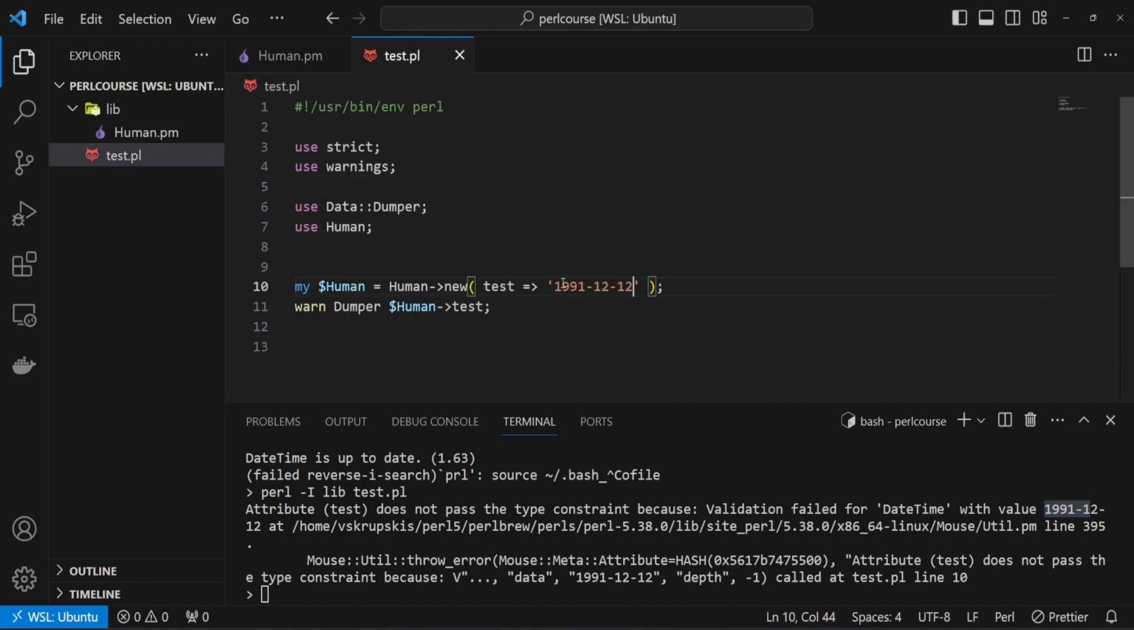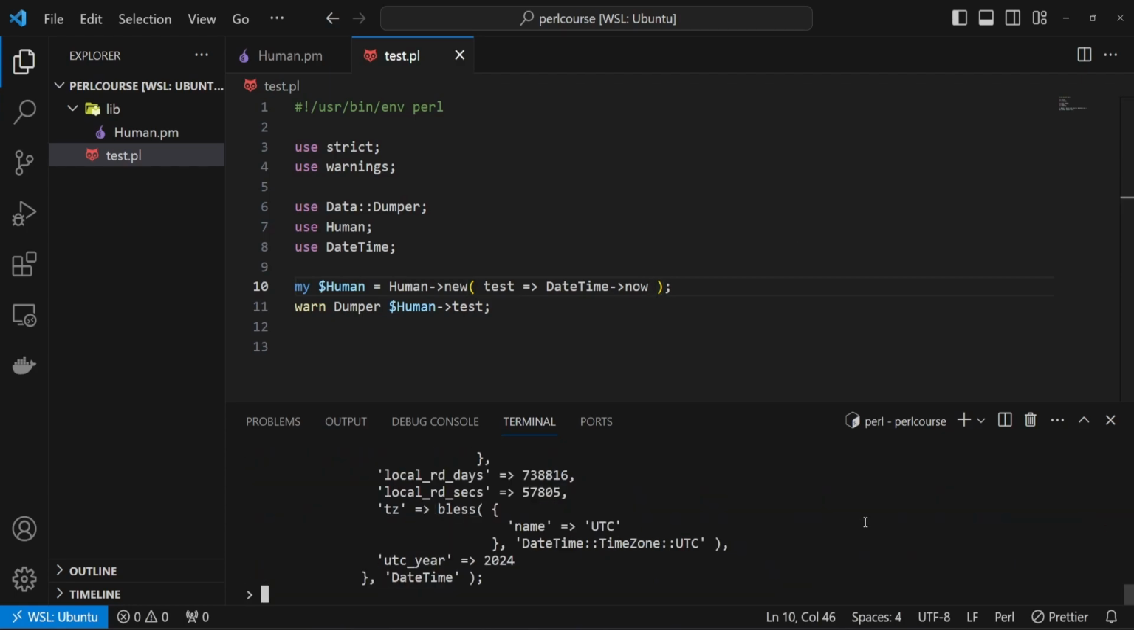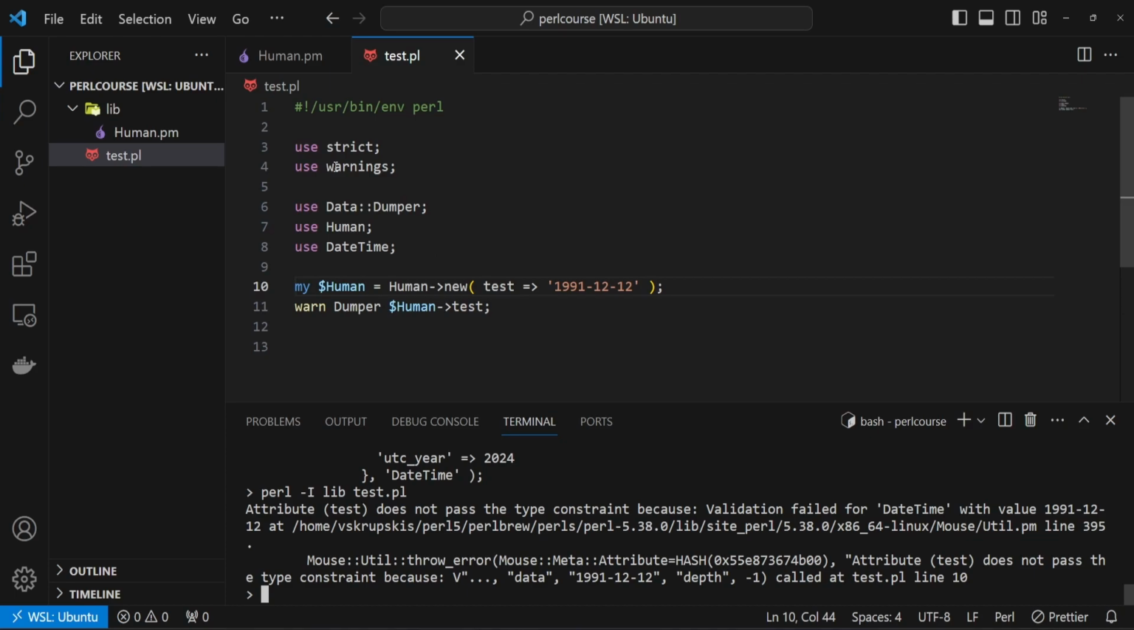However, if I go back to the test script, and let's say I wanted to use DateTime there as well, and let's set the test value to DateTime now, which is basically initializing a new instance of a DateTime class containing all the time values of now, then this should pass. So if I rerun the script, that looks good. We are dumping out the test attribute. Now let's go back to the previous example and set it back to 12th of December. Let's save this and rerun, just to make sure it's failing. Okay, so it's still failing.